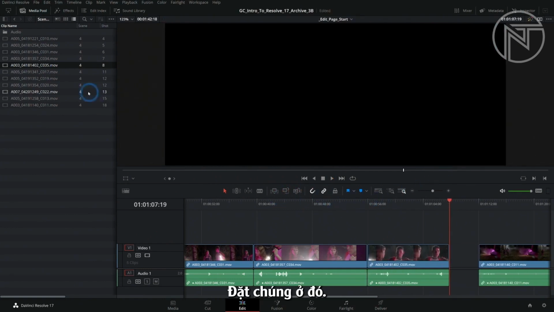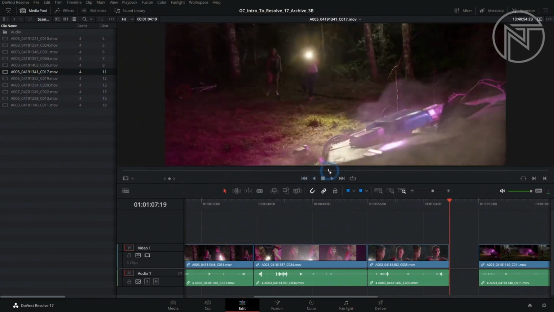There we go. Let's put that there. Shot 17.